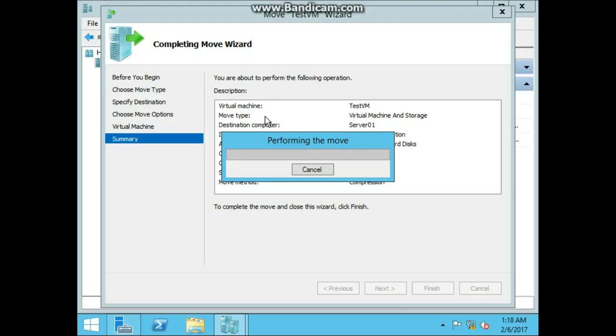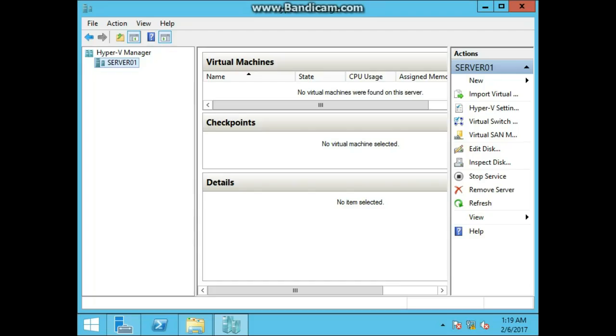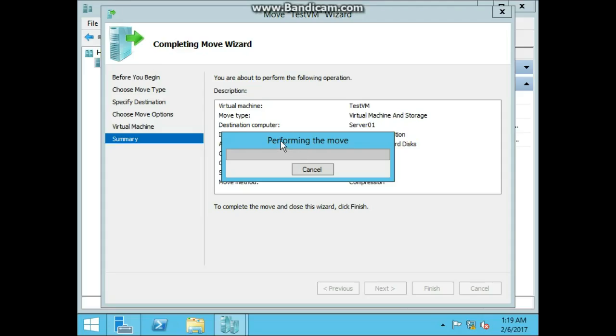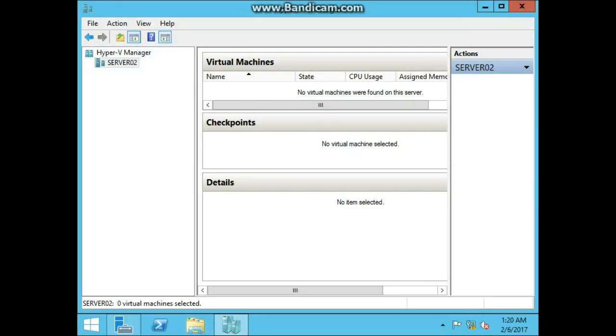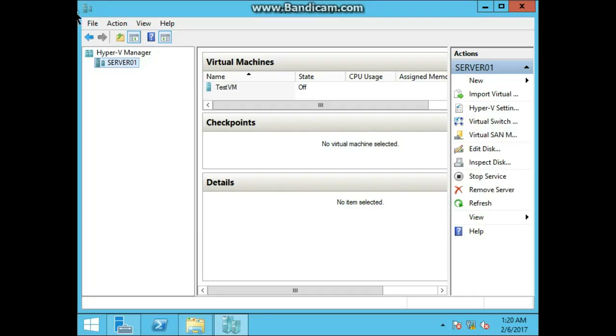Now it's performing the move right now. And test VM should appear in the virtual machine section on Server 1 after the move is complete, if it completes. Okay, so let's check our Server 1, and there is our test VM.